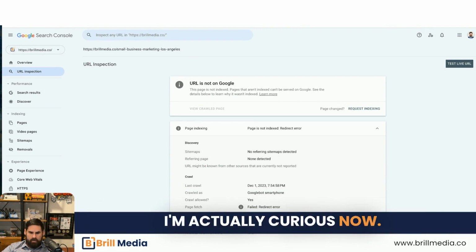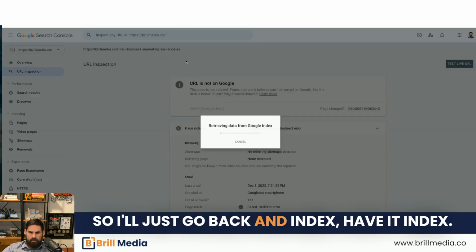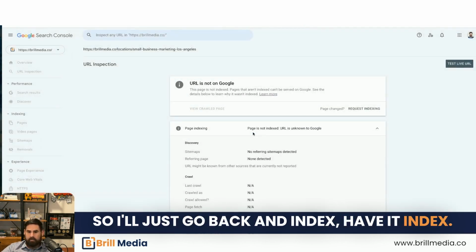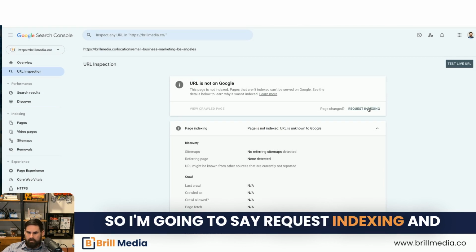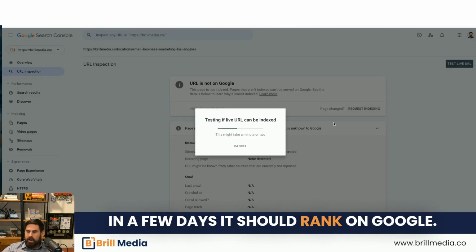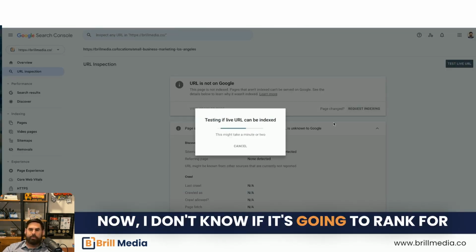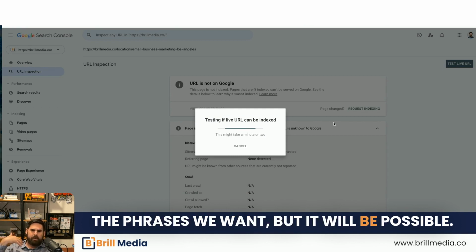I'm actually curious now. Yeah, what's the error? There's no error. I don't know. So I'll just go back and have it indexed. I'm going to say request indexing. And in a few days, it should rank on Google. Now, I don't know if it's going to rank for the phrases we want, but it will be possible.